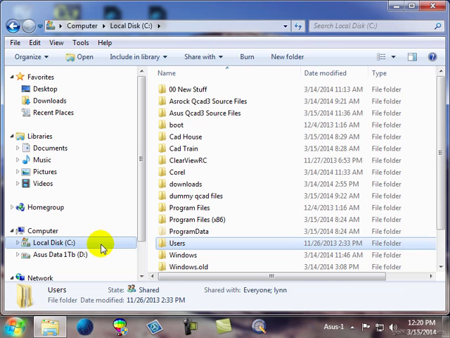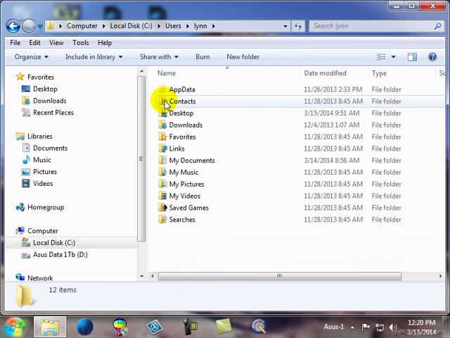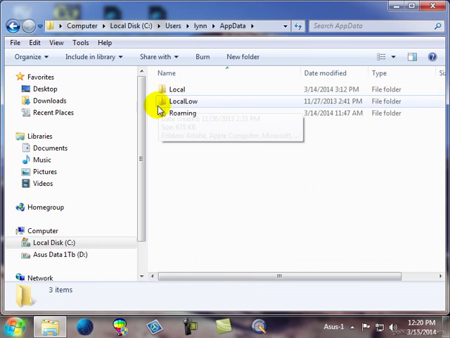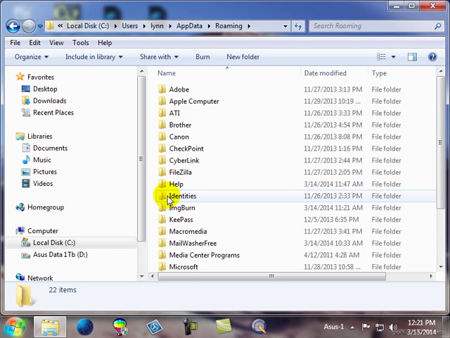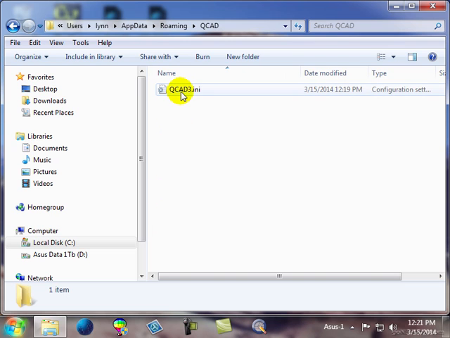But on Windows 7, if you click on your local disk, then click on users, then your username, click on application data, click on roaming, and go down here and find Qcad. You will find a qcad3.ini. That is a configuration setting file for Qcad version 3. This is the file it uses every time it starts up.